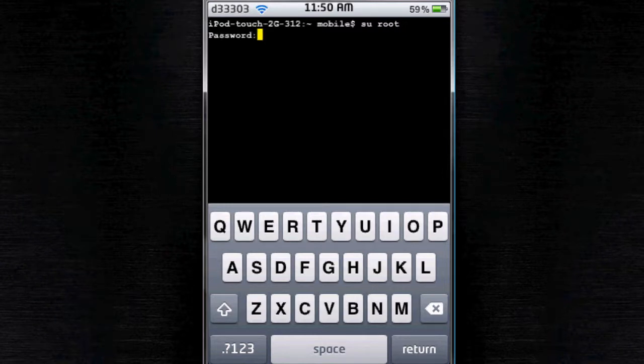Now, you're going to need to punch in your password. Obviously, this password should be Alpine. If it's not, you've changed it before, and you probably shouldn't be watching this because that's what we're doing, but go ahead and punch in Alpine. So it's A-L-P-I-N-E. Go ahead and hit return. Okay, now we're in. Now we're going to change the password so that you guys will be protected.